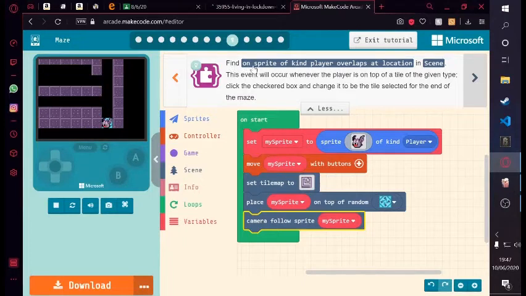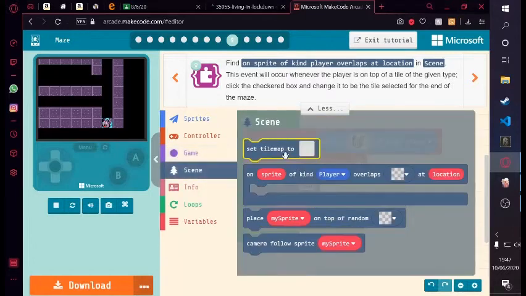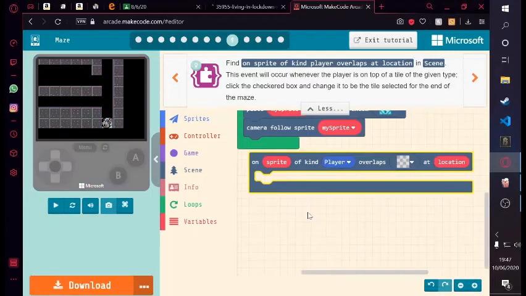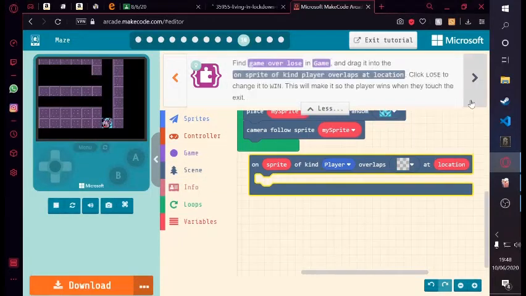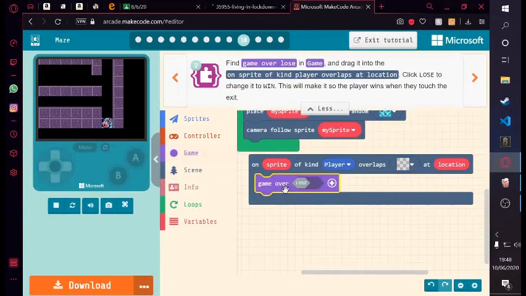Next. Find on sprite of kind player overlaps at location in scene. So using all these new scene ones that we might have missed out. On sprite of kind player overlaps. So this is a new one that should go outside on start. Find the game over lose in game. Change it to win.